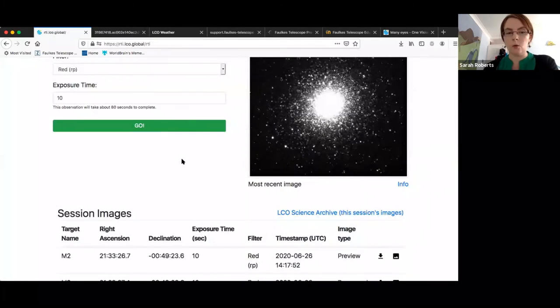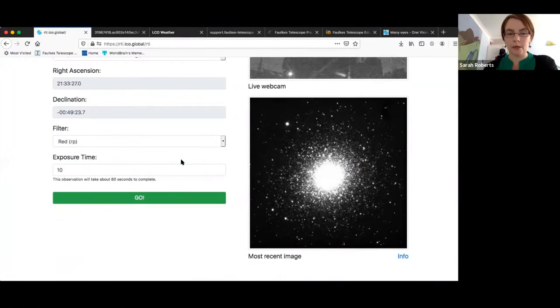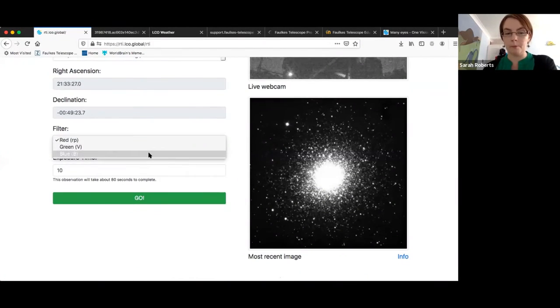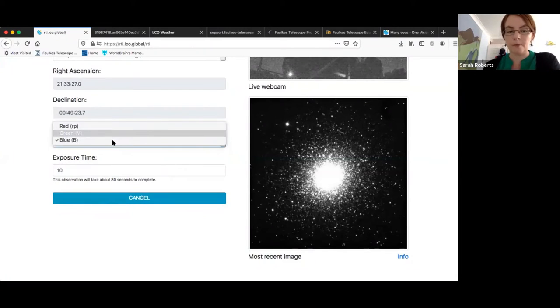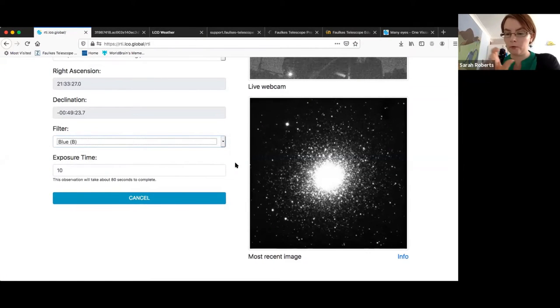So what I will do next then is I'll take a B band image, a blue image. I'll keep the exposure time at 10 seconds just so that they're all equal. Because what we can do is then take a green image with a visible filter for 10 seconds, and we can actually put the three frames on top of each other and make a color image.